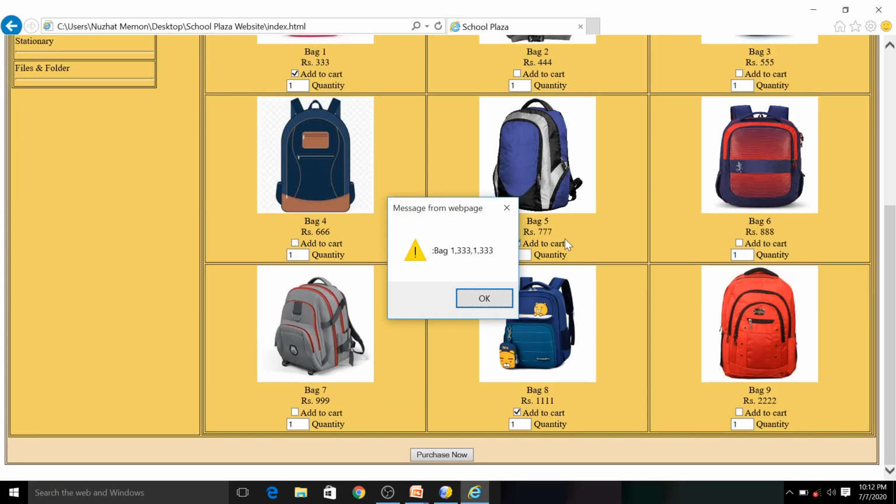Here we will click on the OK button, and we will click on show bill. It will show the heading only right now. Yes, we can see the heading. Now we will move further.